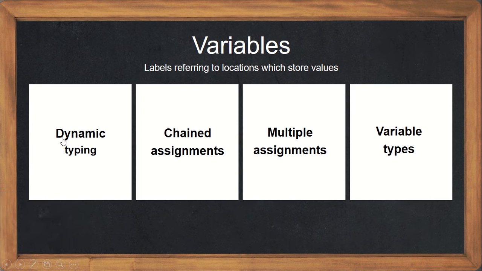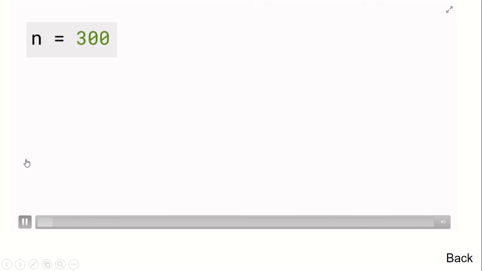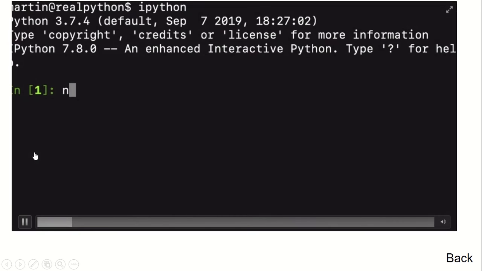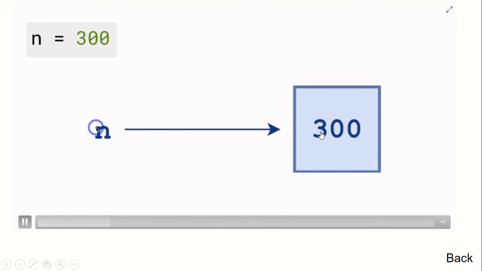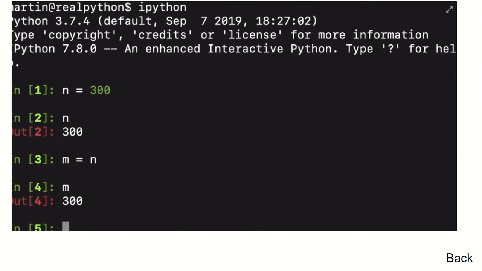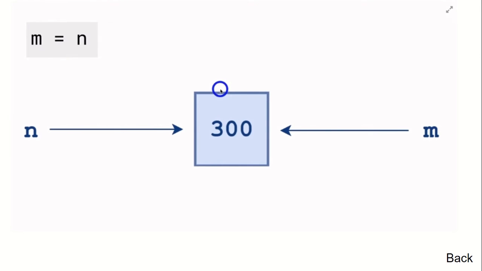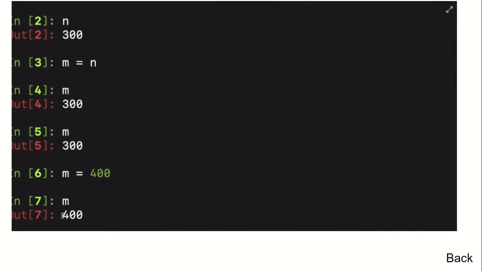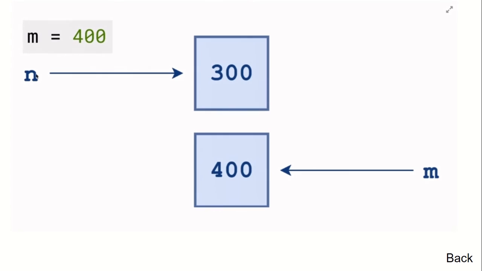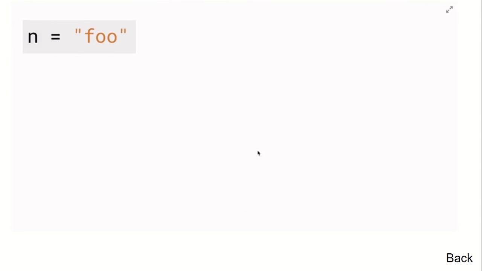I'll show you a video regarding dynamic typing, because Python supports dynamic typing. Here there is a variable n which is assigned a value 300. I'm trying to print it, it shows 300. Internally it is pointing to a location which stores 300. Similarly, I make another variable m which is pointing to n. So now m and n both are pointing to this location. Now I reassign m to 400. Now you see that m and n are pointing to two different locations, two different labels.